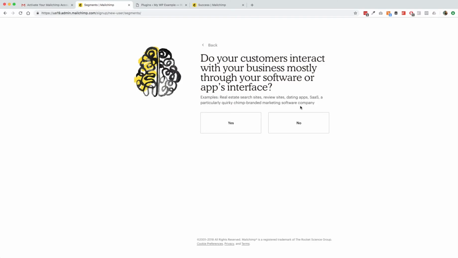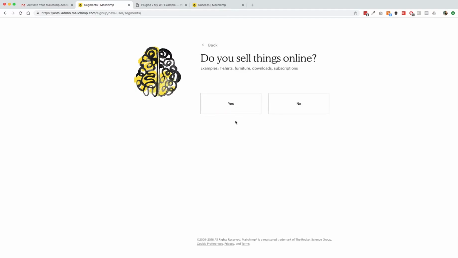Do your customers interact with your business mostly through your software or app's interface? So this is going to be much more directed towards what we're doing here with our website. So we're going to go ahead and say yes here, because as you can see, real estate search sites, review sites, dating apps, SaaS, which means software as a service, and so on and so forth. We're going to go ahead and click yes there.